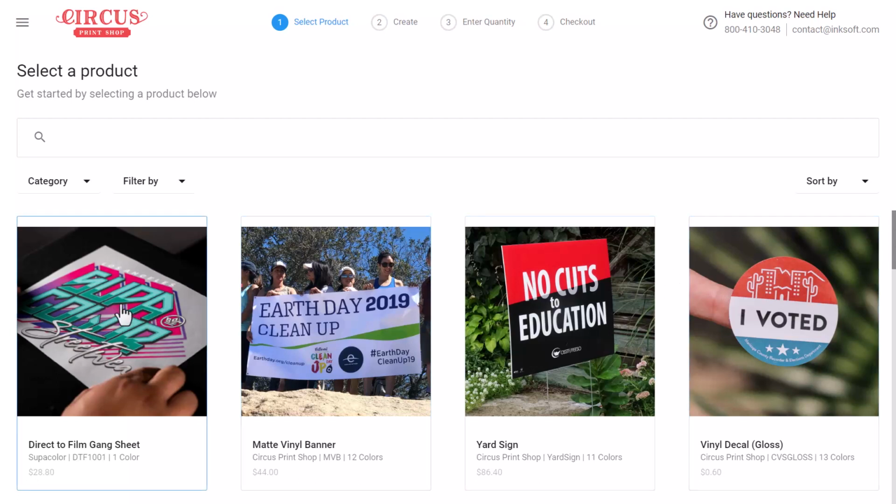So I've added a direct-to-film gang sheet. The customer can upload graphics or multiple graphics, gang them up on a sheet and check out. I've also added a vinyl banner capability, a yard sign, as well as decals. Before you can incorporate signage products into your InkSoft designer, you need to create the product and assign that to the store. So let me walk you through that process.